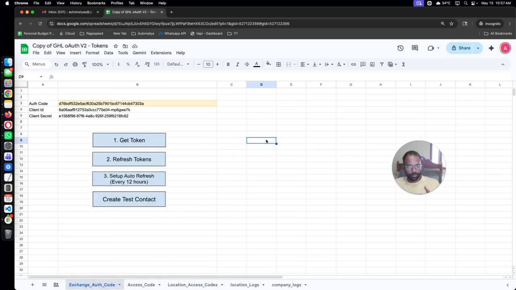So by this time, what we did is we created a custom app. We created an auth code and we installed that. And then we got the client ID, client secret, and auth code, all of that, to generate company level access tokens, got the location level tokens, and then set up a refresh for the company and all the location IDs we have. All of those tokens are ready and live.